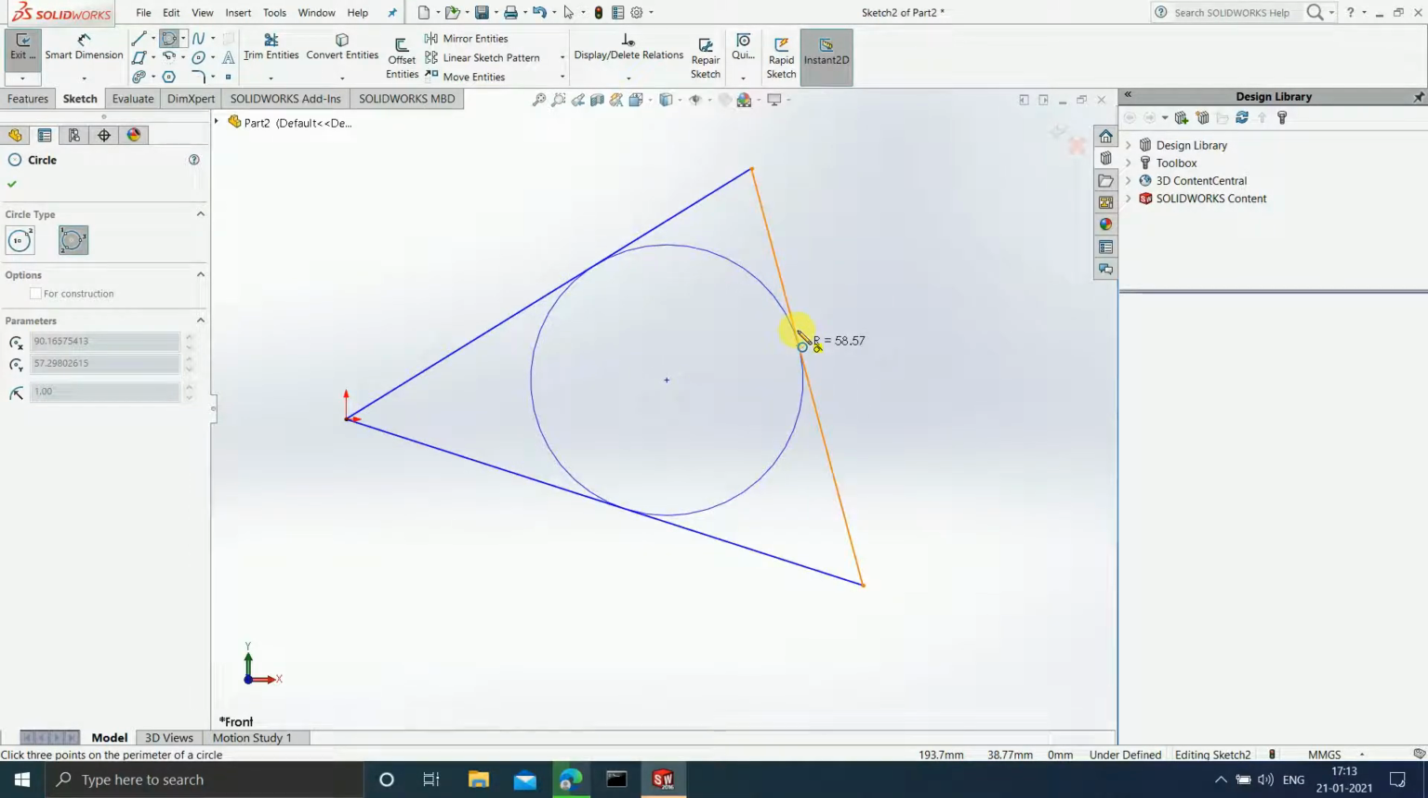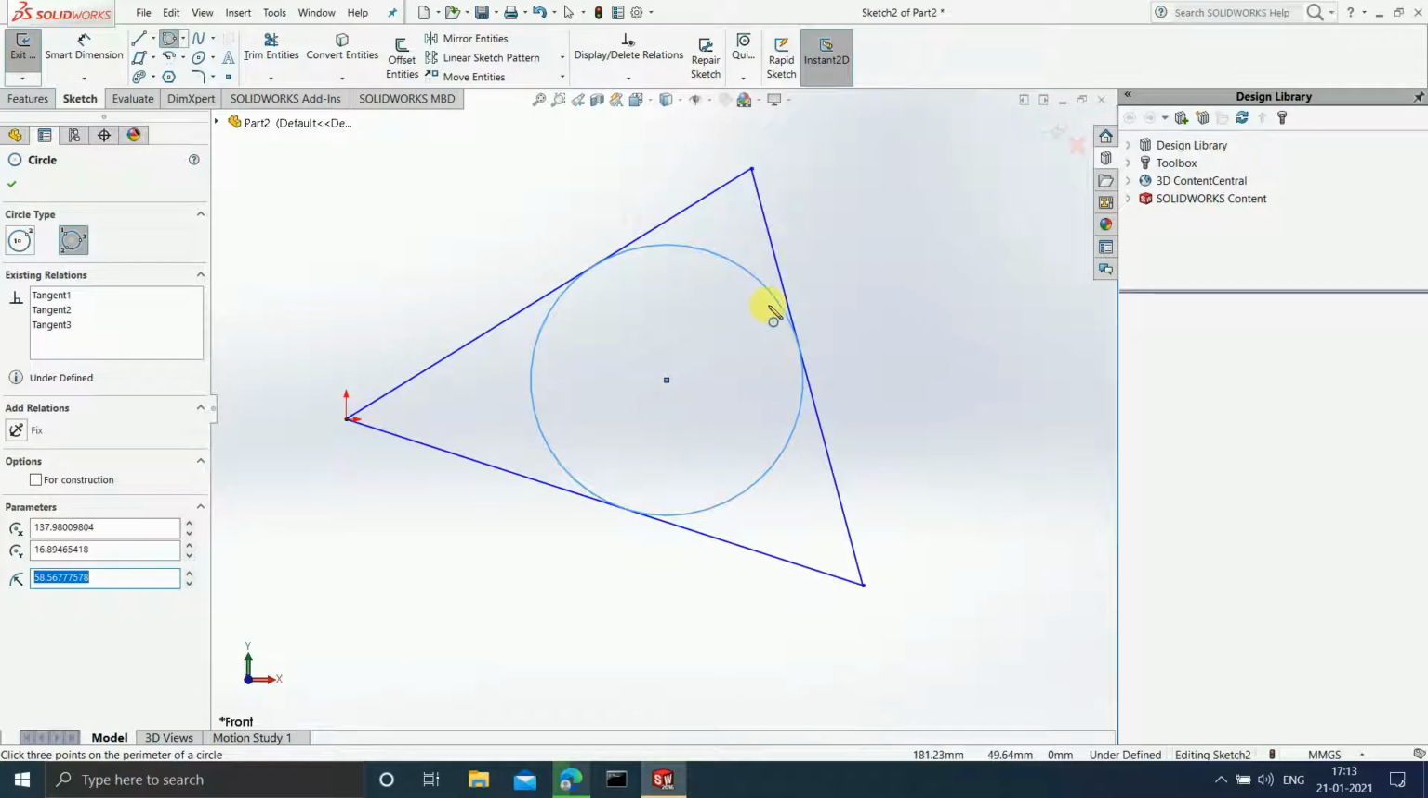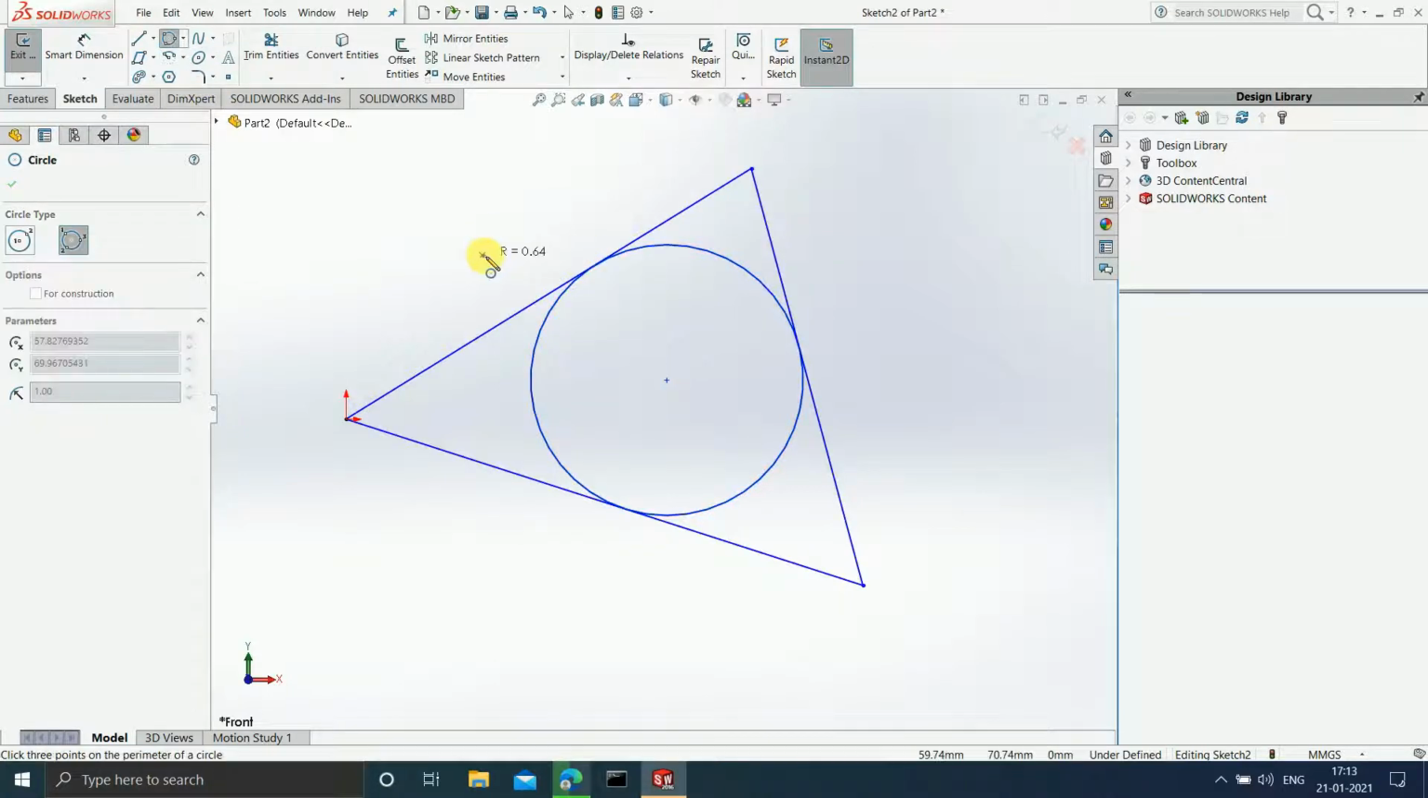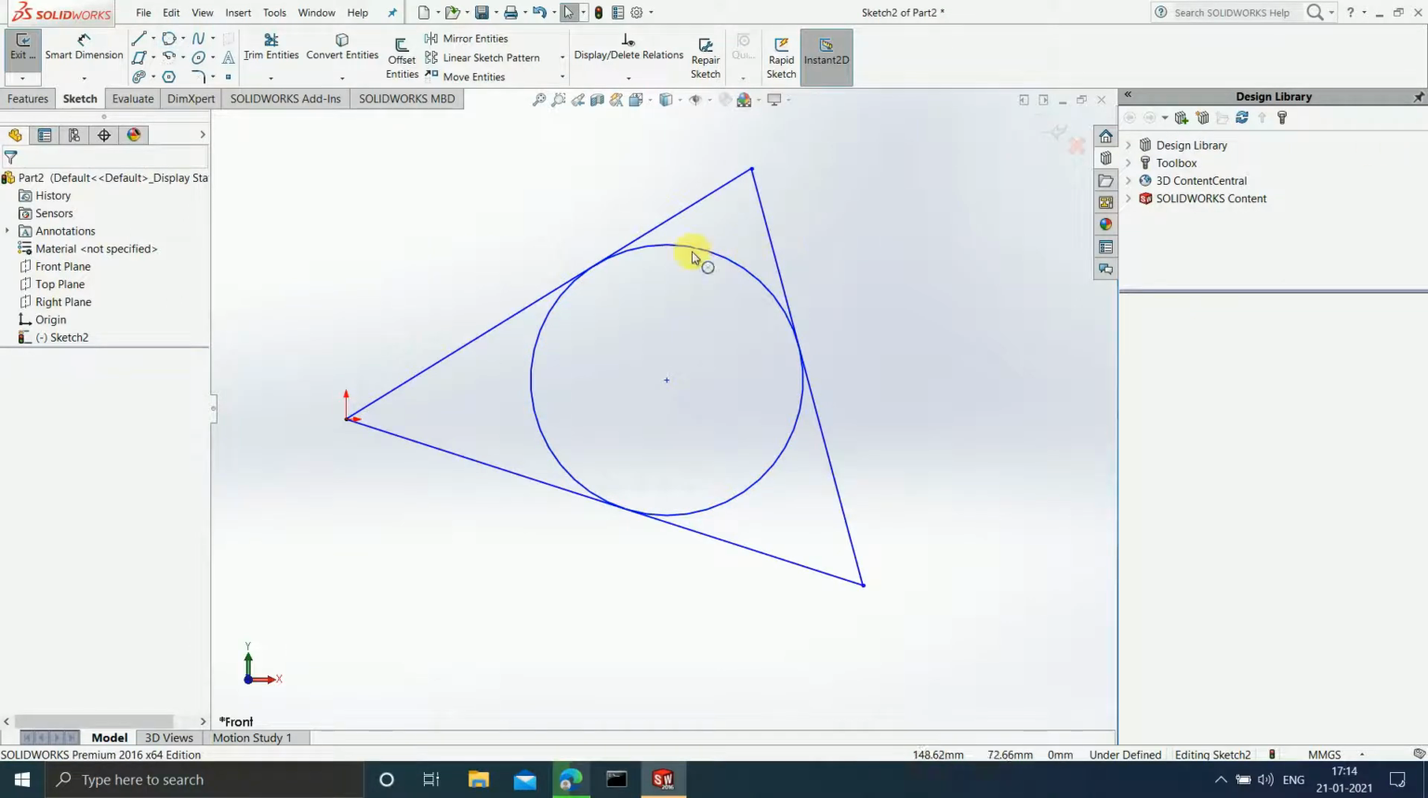And guys, now as you can see here, my circle is just touching all the three sides. So guys, I hope that you have understood the use and the importance of this perimeter circle option. So when you do not know where your center is going to lie, at that time you are going to make use of this perimeter circle. Okay, now just click on escape. Let me erase everything.